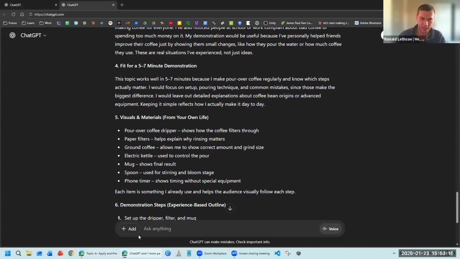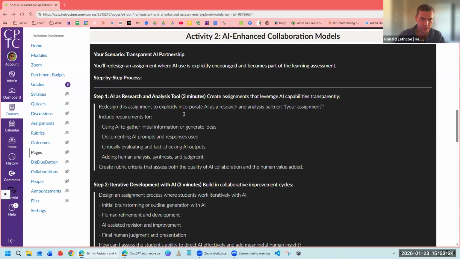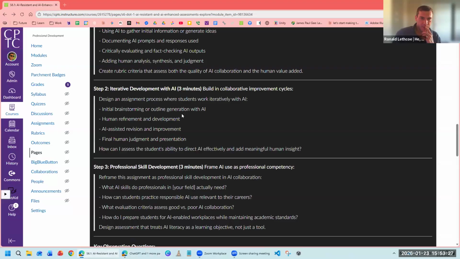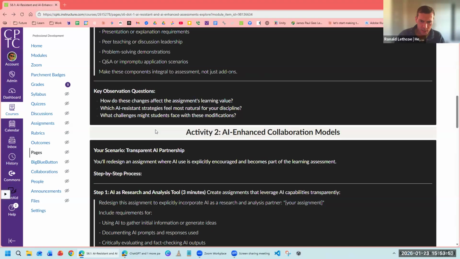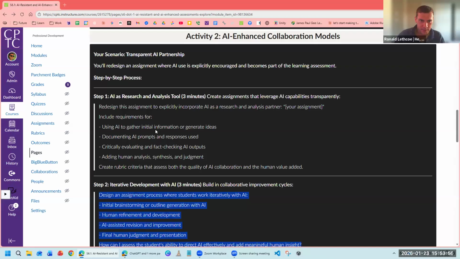So let's see what else we can do to this if we want to change it a little bit more. Iterative, I can say that word today. Iterative development with AI. Build in collaborative improvement cycles. Design an assignment process where the students work iteratively with AI: initial brainstorming or outline generation, human refinement and development, AI-assisted revision and improvement, and then final human judgment. So are we in the AI enhanced?